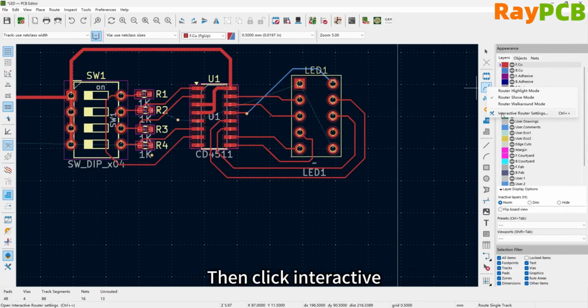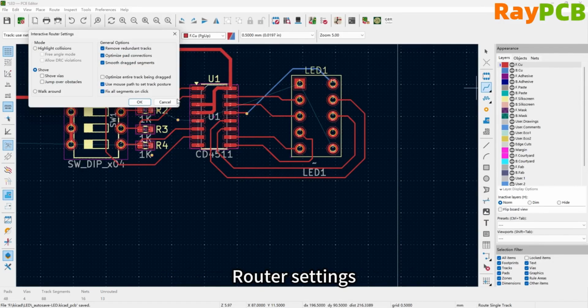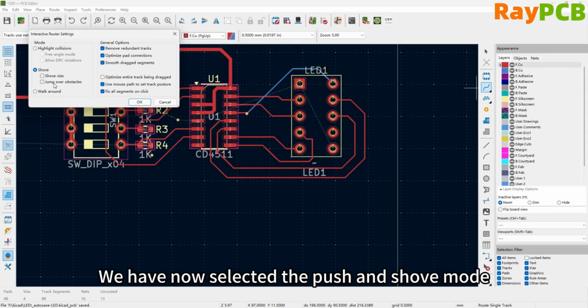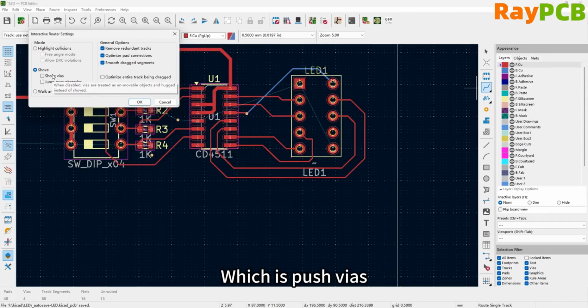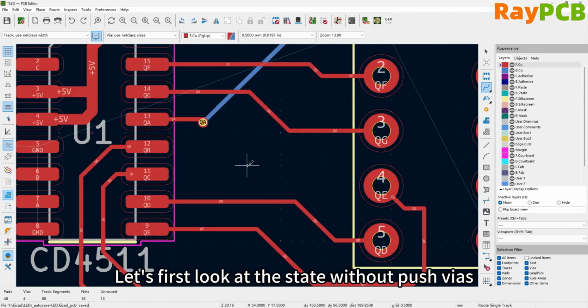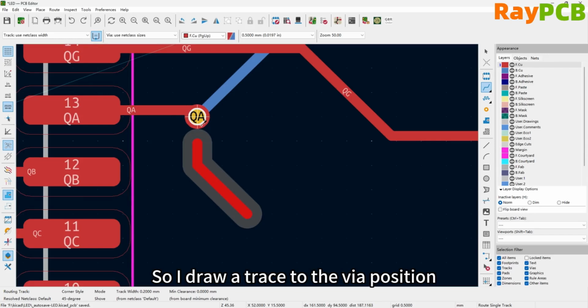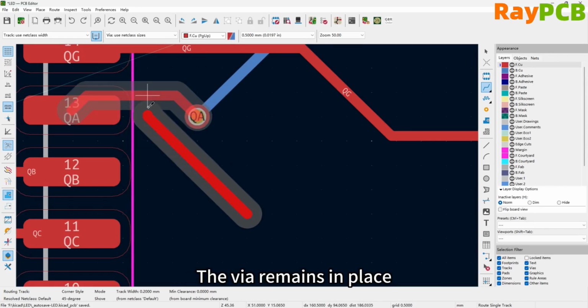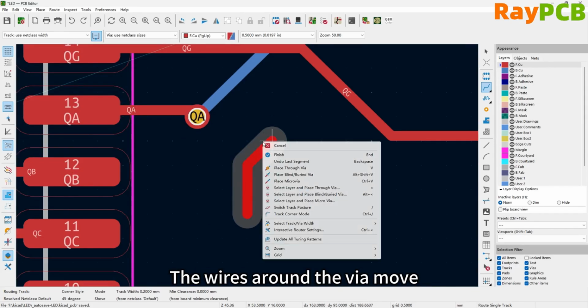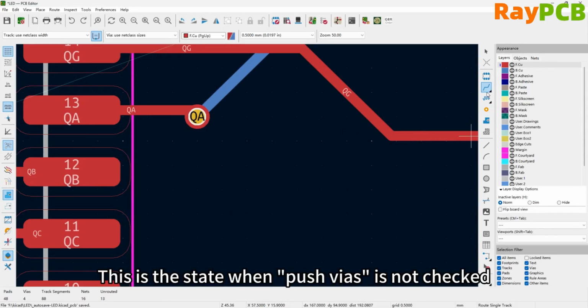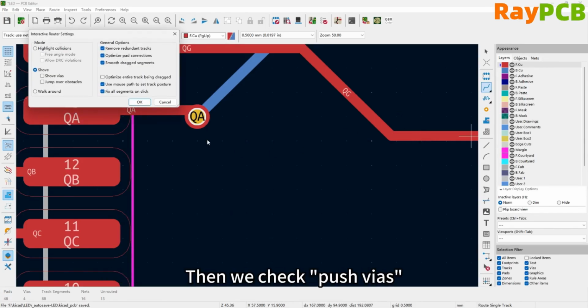Let's right click again and select interactive router settings. Now we've already selected push mode. In push mode, there's an option here called pushover bias. What does this mean? As you can see, I haven't enabled pushover bias. Here we have a via, and when I draw a trace to it, the via itself stays in place while the traces next to it move. This is what happens when pushover bias is not selected.